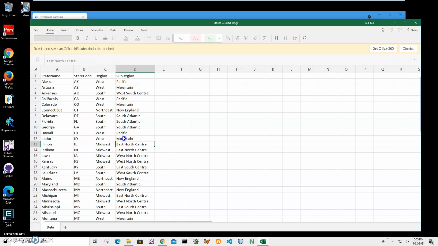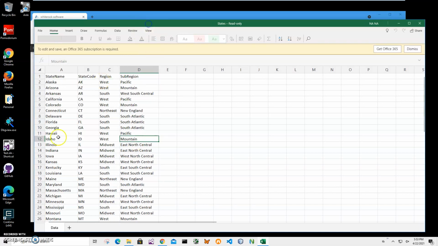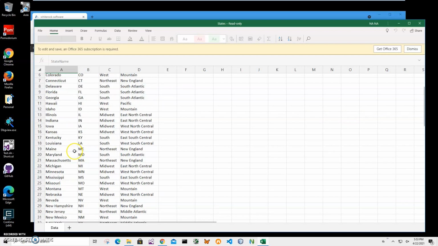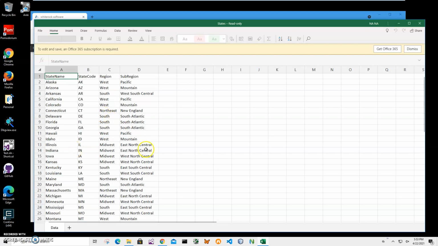Hi, in this video I'll show how to use an app for converting Excel tables into PowerShell tables. So you can see I have an Excel file. It's Excel mobile, it's not desktop Excel, but it has a table with column name, state code, region, subregion, and there are all states from Alaska to Wyoming. And I want to convert this entire table into PowerShell and use it in a PowerShell script.